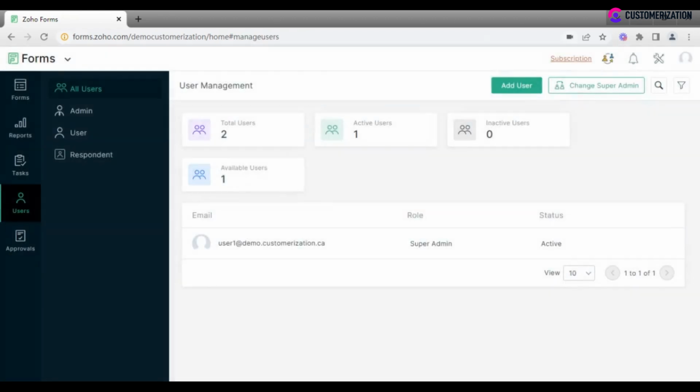Based on their permission to add and modify users, create forms, and submit data, users are classified into Super Admin, Admin, User, and Respondent. A Super Admin is the only user who can assign roles and change a Super Admin. Admin can add new users and alter user status.